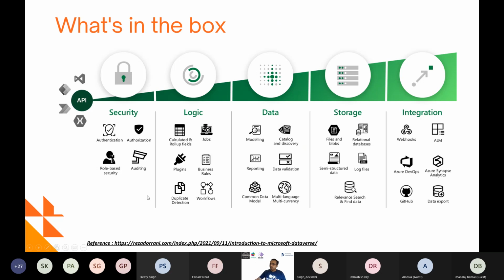What's inside the box? I took this slide from one of the recent shows where Ryan Jones came to Reza Durrani's Introduction to Dataverse show, and he showed this. It's a really intuitive, nice slide where he talks about Dataverse. What it looks like from outside is just an API. So for example, if you are building a Power App on top of the data in Dataverse, you are actually talking to it through an API. But under that lies a heap of Azure platform offerings, and this is all managed by Microsoft. So we don't have to worry about managing the elasticity or the security of the data within Dataverse.